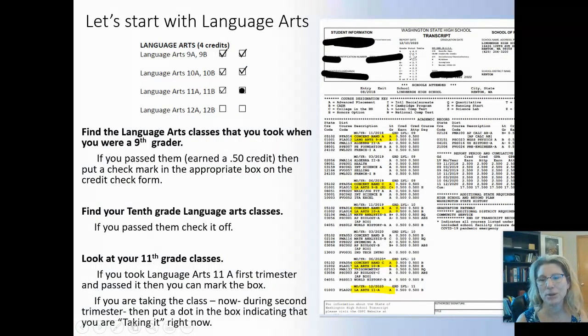Do the credit check. We first of all start with the very top, the language arts. Find your language arts boxes on that credit check, and notice that you need 4 years. You need to take language arts and pass it every single year in order to graduate. You need to find when you took language arts 9A and 9B as a freshman. Find that on your transcript, and if you passed it, a passing grade is an A, B, C, D, or a P, a pass. If you passed the class, then you should have earned a credit. If you earned a credit, you mark that box off that you've completed it.